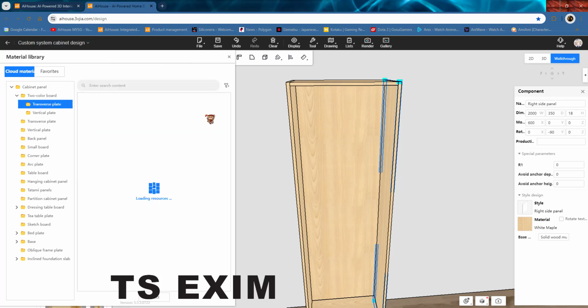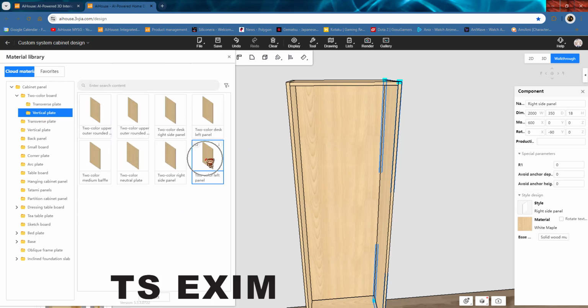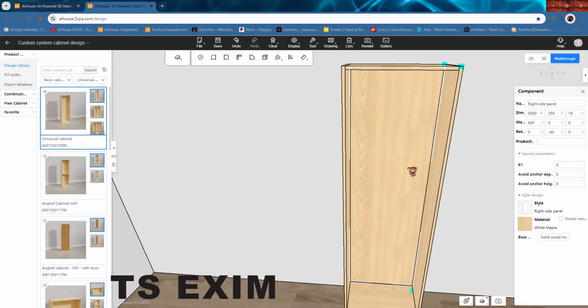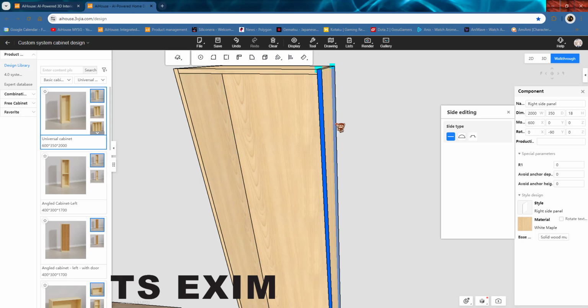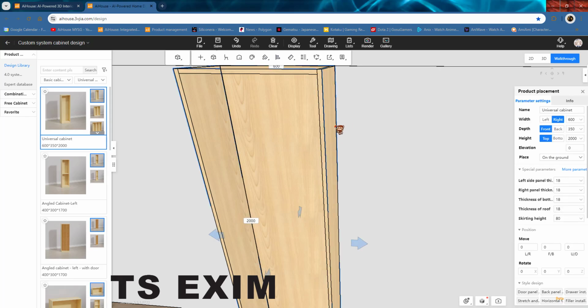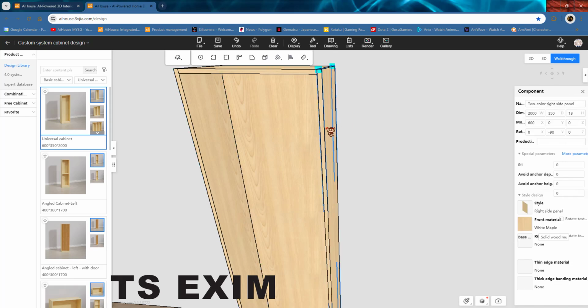Depending on which you choose. Let's say I use this one, two panel. This is for the left, this is for the right, so I use the right one first. Once you change already, you can press escape and select, press B, select.